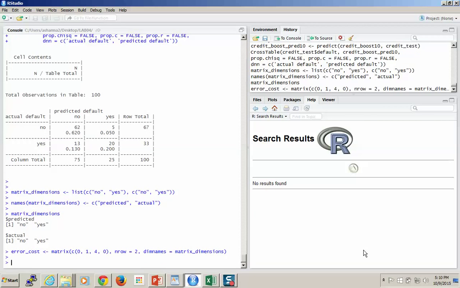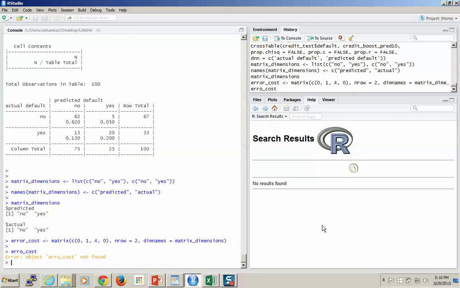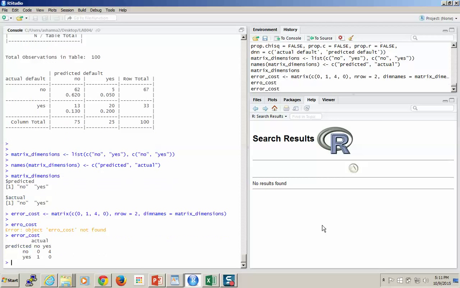So let's hit enter. And if you look at this error cost, this is how it looks. So we've got actual over here, no, yes, no, yes. So if the actual is no and you predict that to be no, then no penalty.